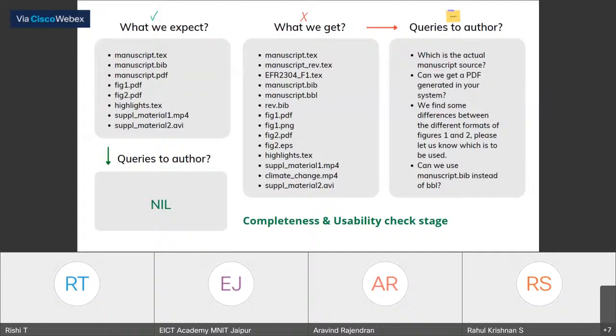I'm going to talk about what happens when an author submits a manuscript. Our booking-in team is the team who first handles a manuscript when we receive it from a publisher. Their first job is to do a completeness and usability check. How the manuscript is, whether there is any problem with the manuscript, will be checked by the completeness and usability team. Once the manuscript is accepted by the editors and reviewers, it comes to us for typesetting, to the booking-in team, and they do the completeness and usability check.